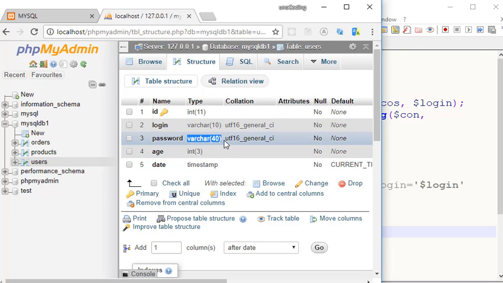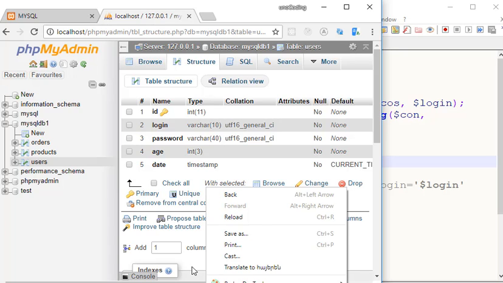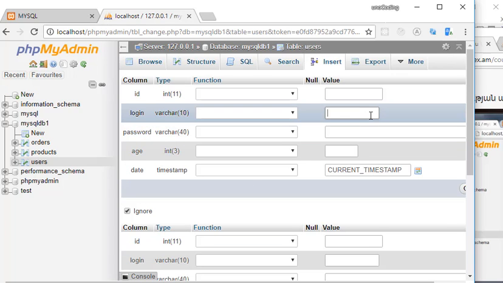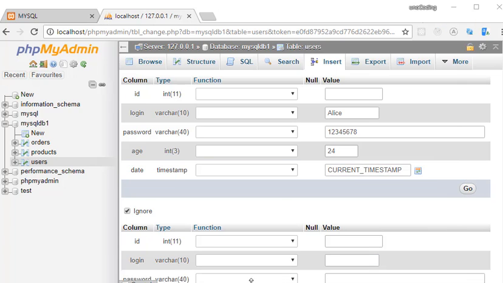To move on, let's go right here and let's go to structure, and what we see right here is for password the characters can be up to 40, so that lets us put code inside of our password. So let's go ahead and add in a new login and password, and the password is actually going to be coded. So for login, for example, let's put Alice, and then password is going to be 128, and then the age, let's say, is 24, and everything else will be filled out by itself.